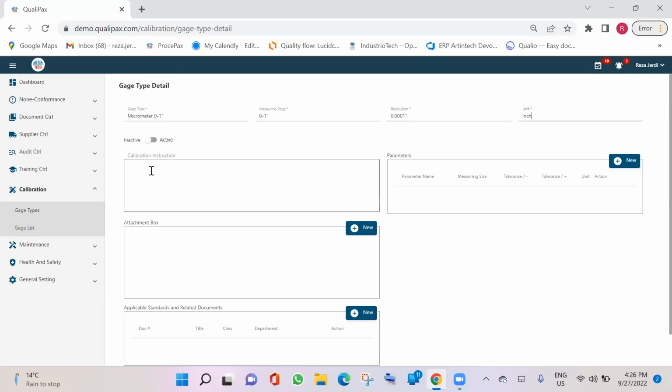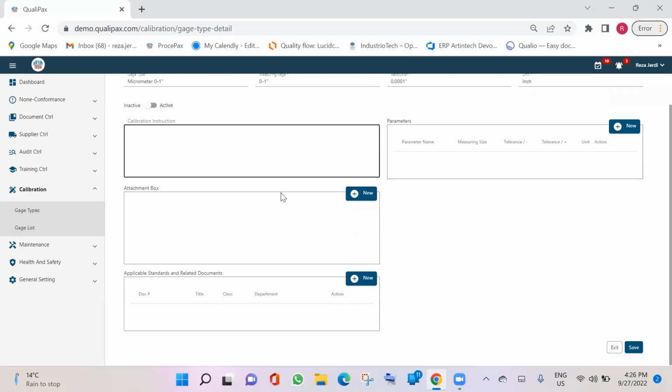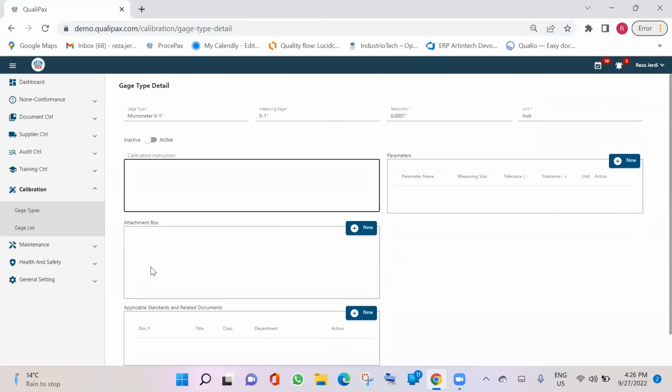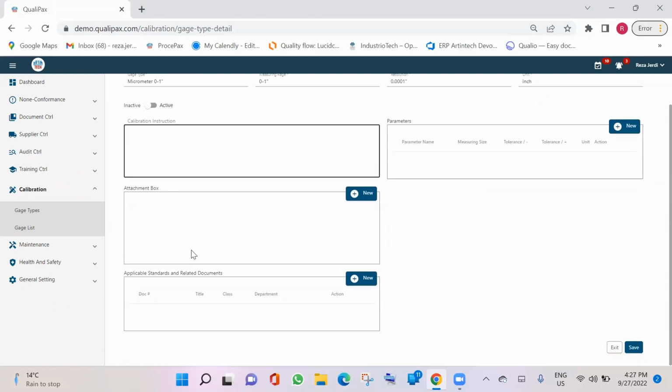If you have any kind of calibration instruction inside the company to do calibration for this type of gauge, for example, for the micrometer 0 to 1 inch, you could just copy and paste it here. Those are the requirements. There is also an attachment box, in case you have any kind of catalog, or anything that you want to attach under this gauge, so you could do that.